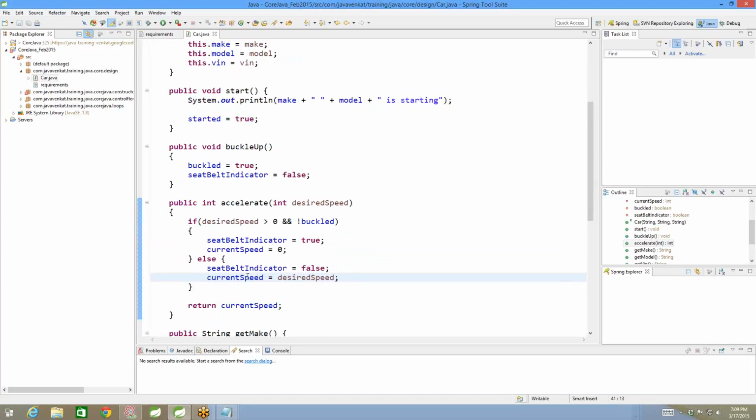And do I really need to mention the current speed is equal to desired speed there? Otherwise, he wants to go. His intention is not about the seat belt; this is your safety check. He wants to move the car. I want this car to move at 20 miles per hour. If you don't change your current speed, then you are currently going at 0. Then even after accelerating, you'll be going at 0. Is that what you wanted? Are you getting it?